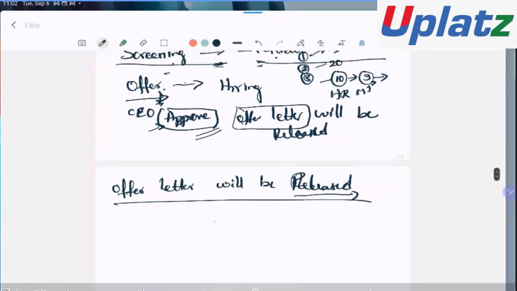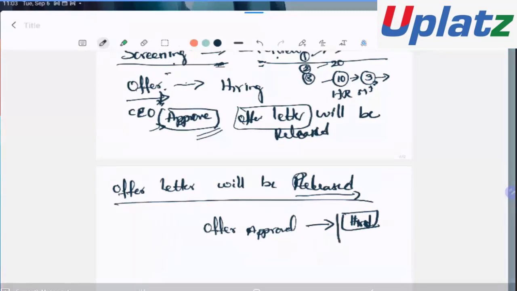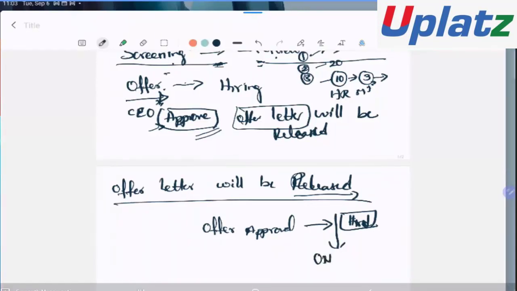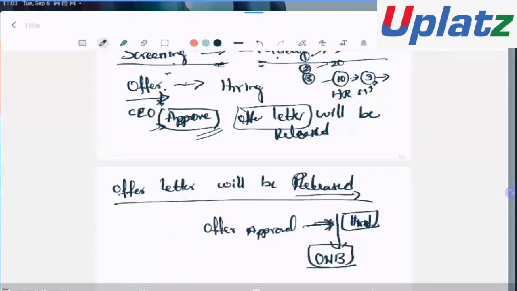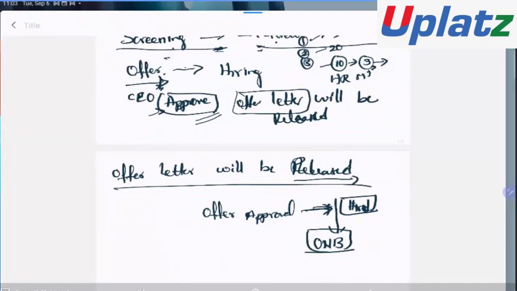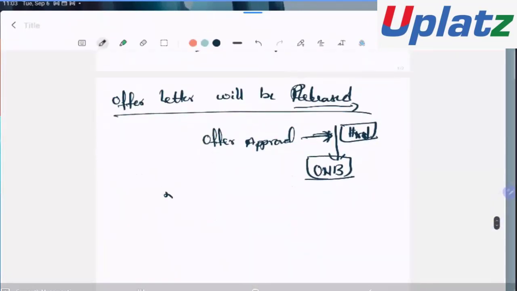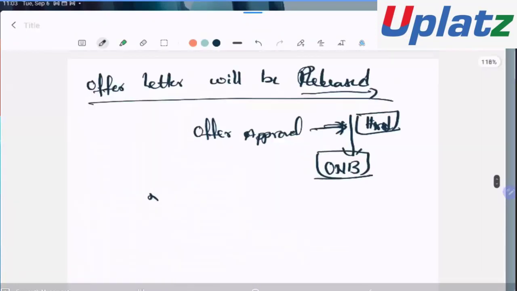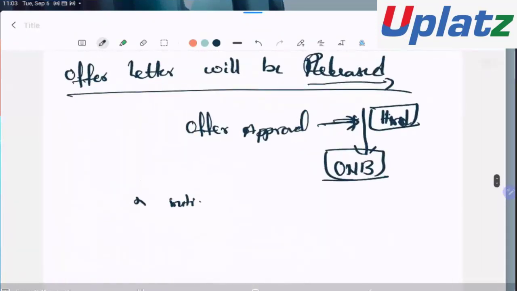After offer approval, the candidate record will be migrated to hired state. Okay, here the picture of onboarding comes in. After the approval of offer, we can see a tab called initiate onboarding. We can see a tab called... it's not writing properly.